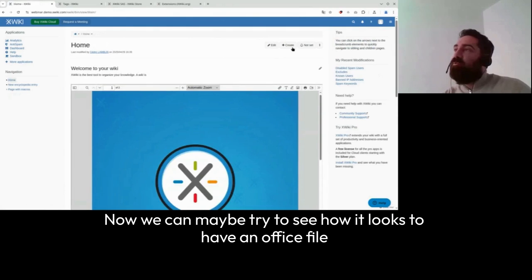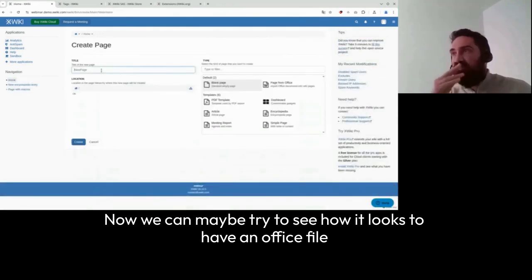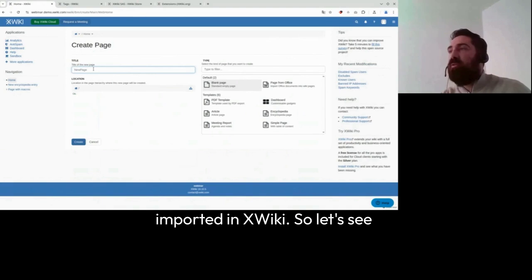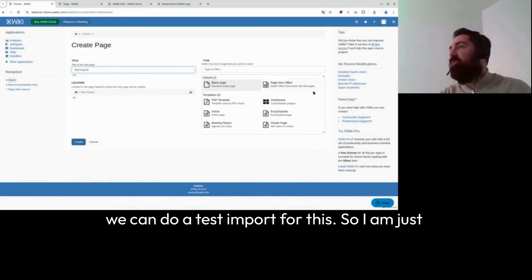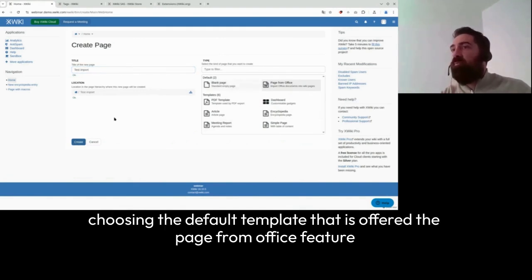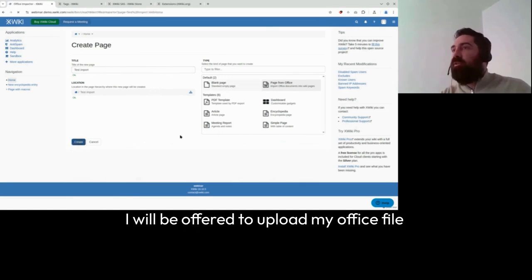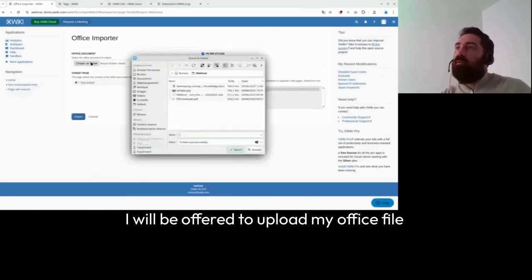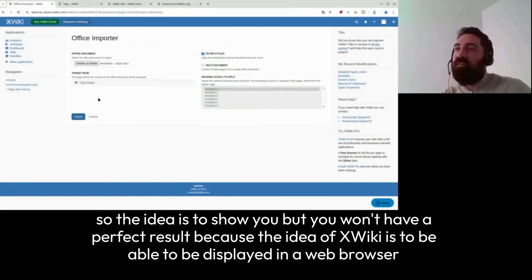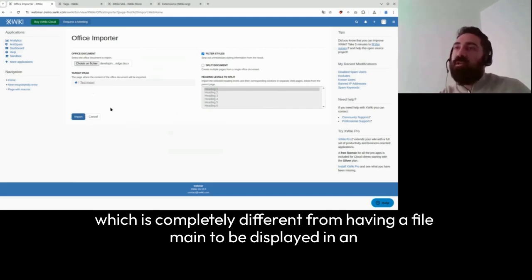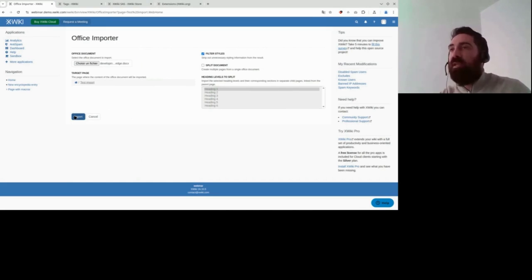Now we can maybe try to see how it looks to have an office file imported into XWiki. So let's see how we can do a test import for this. So I'm just choosing the default template that is offered, the page from office feature. I will be offered to upload my office file. So the idea is to show you that you won't have a perfect result, because the idea of XWiki is to be able to be displayed into a web browser, which is completely different from having a file meant to be displayed in an office editor.